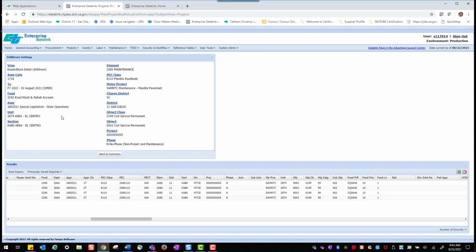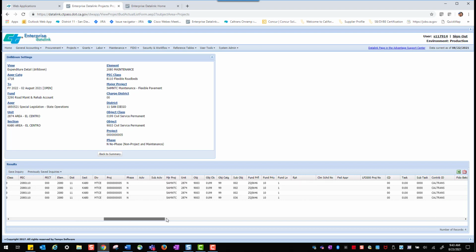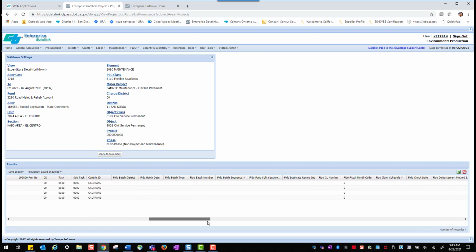So I was on a row that said project ID was 005, PEC class was 8110, it was object class 0199, object code. So this gives you where you actually drilled from down to the accounting journal. So all of those lower level details are helpful.